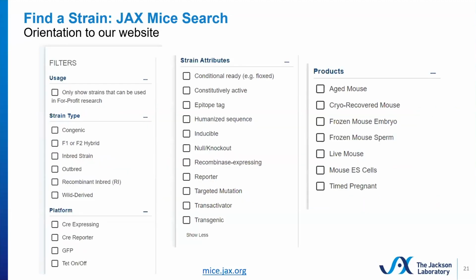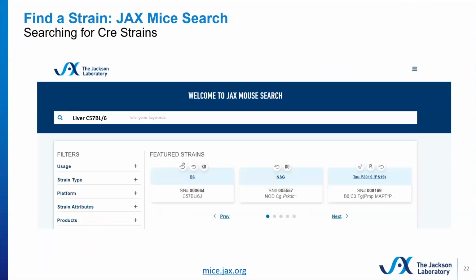Going back to our handy filters, there are a few others I would like to emphasize. JAX has thousands of CRE strains, and finding the right one for your research is important. If you're looking for something CRE related, such as CRE expressing or a CRE reporter strain, then these filters are your best friend. So let's look at an example together.